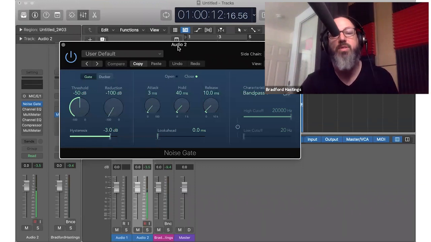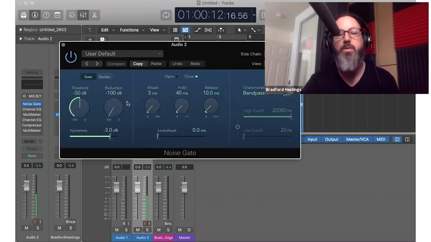So just be careful with how you set this. What's the best way to set these things? I'm going to be looking primarily at these knobs here. I'll explain what hysteresis is. But for the most part, these are the knobs that most gates are going to have: a threshold, reduction, attack, hold, and release. Some of them have hysteresis, some don't.